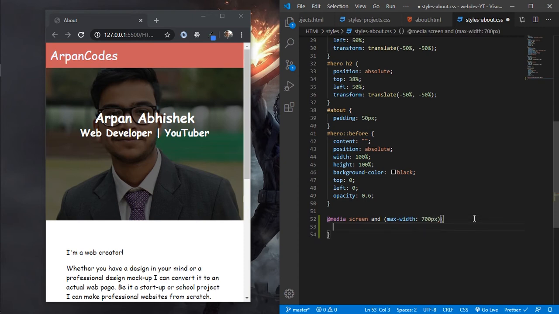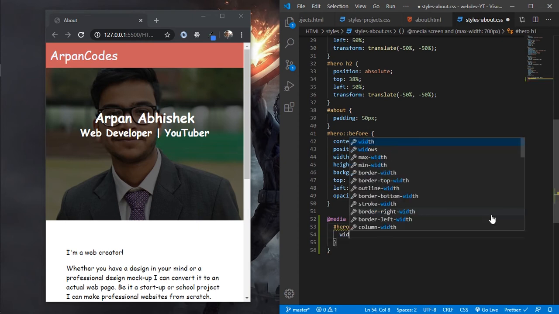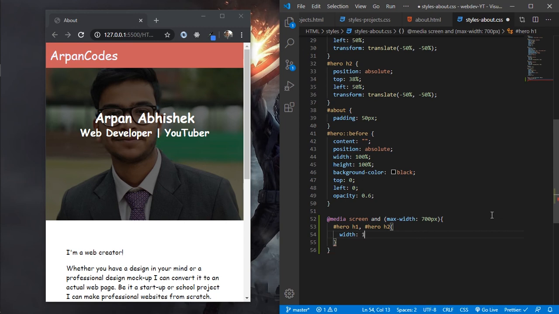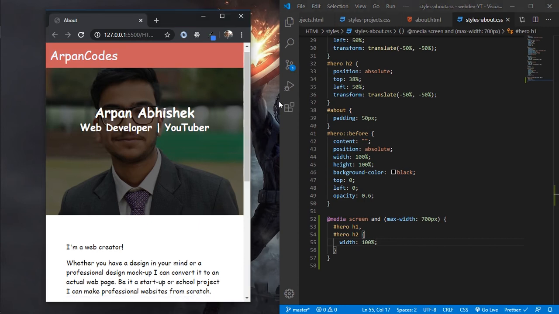Okay, now we'll select hero h1, and by using a comma we can select other elements too. If we want to give two elements the same kind of style, we can use a comma to do that. Now we want to give width to both of them 100 pixels, 100%. Yeah, it worked. Let's see.